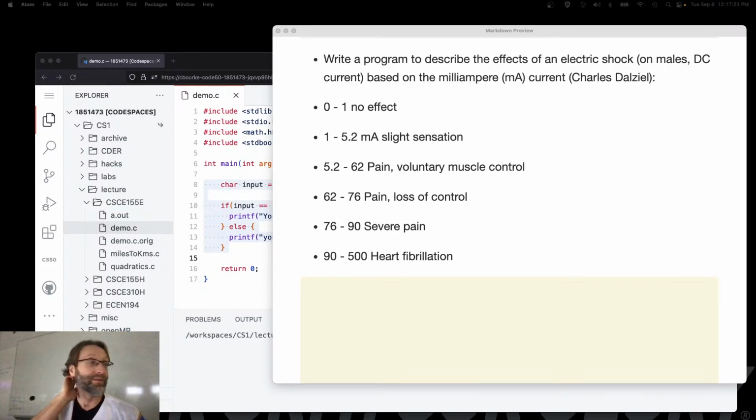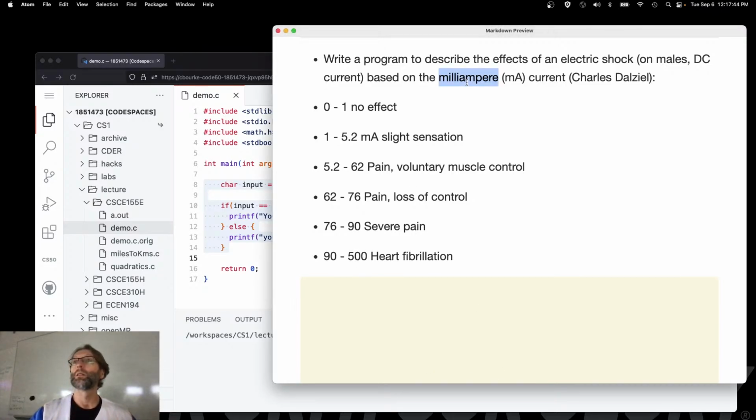So be careful. It goes through your skin, but most of the time your skin's fairly resistant. There's resistance. So 0 to 1, there's no effect, because likely it's not going to go deep enough to do anything. Well, no, sorry, this is milliamps. So not even 1 amp. This is like half an amp?